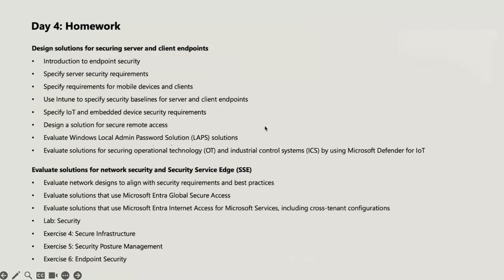And the second, evaluate solutions for network security and security service edge, SSE. In this, you will be exploring topics around network design to align with security requirements and best practices. You'll also see topics related to Microsoft Entra Global Secure Access for secure communication. Also, you will see what we have in Microsoft Entra Internet Access for Microsoft services, including cross-tenant configurations and other different settings.